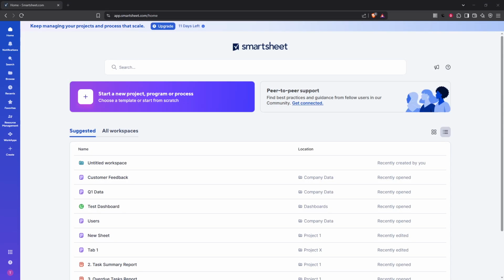In today's video, I'm going to teach you how to edit a Smartsheet dashboard. If you're new to Smartsheet or just looking to refine your dashboard editing skills, you're in the right place. We'll tackle everything from navigating your workspace to customizing widgets, allowing you to tailor your dashboard to suit your unique needs. Let's kick things off by heading to your home screen or workspace.